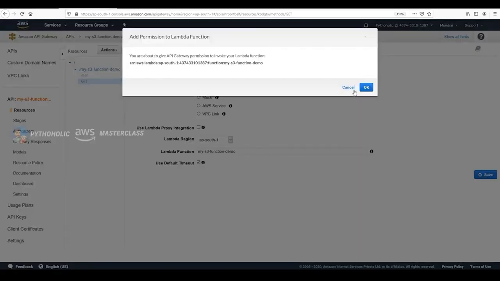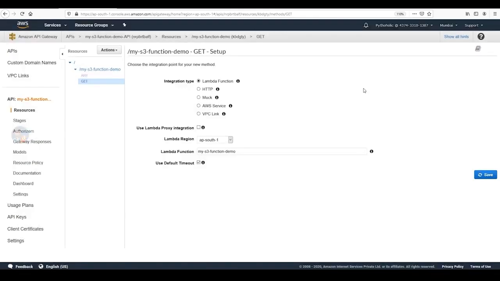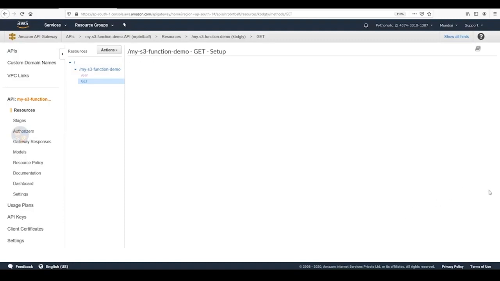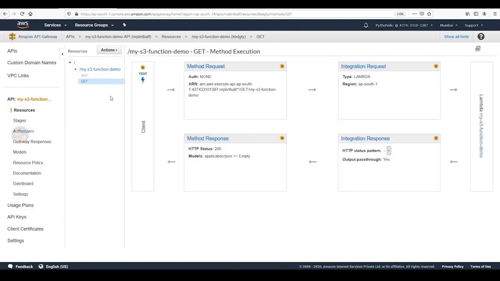You are about to give API gateway permissions to invoke your Lambda function. Yes, that is what we want. So click on OK. So now it has been saved. So your get API is now created. So if you see here, we have 4 methods that we have already discussed before. I hope you remember that. So method request, integration request, the Lambda function, my S3 function demo, integration response, and the method response. Okay, so now click on test.